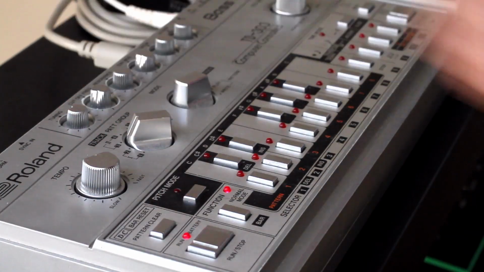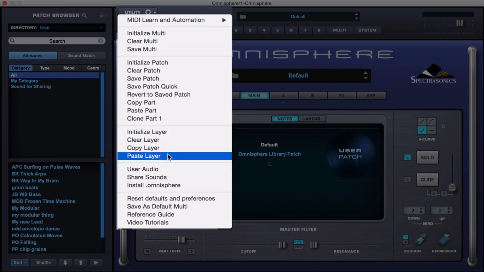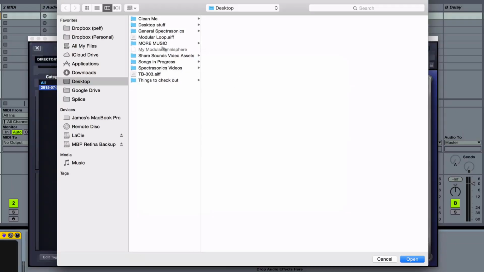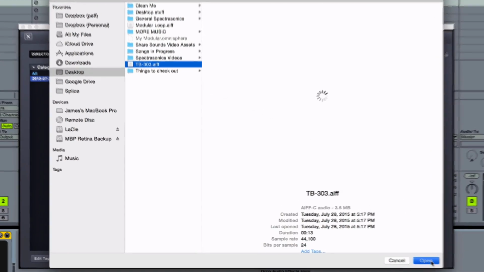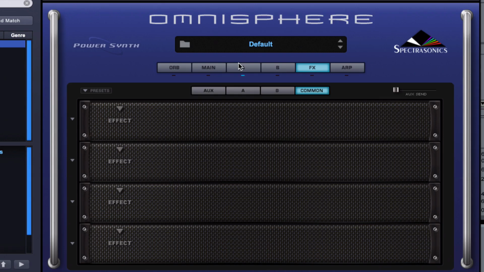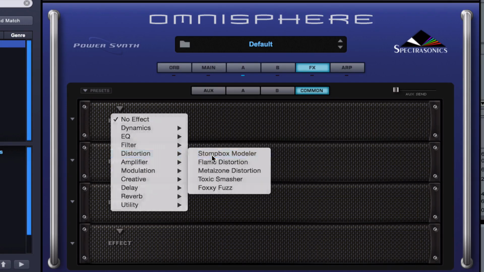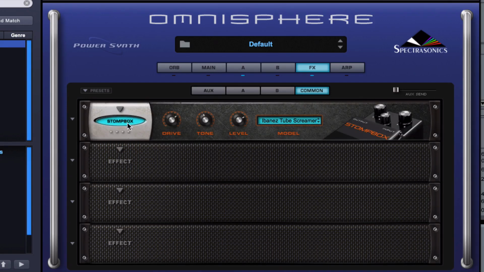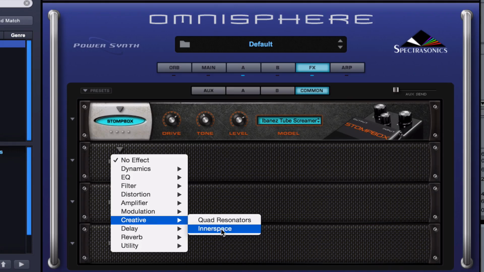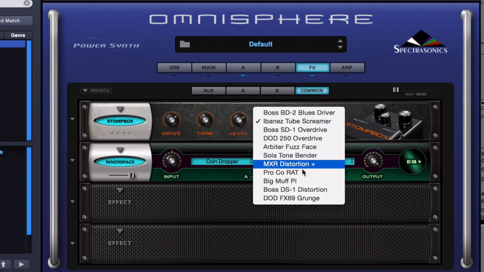Now let's try that out with another sound source, like my TB303. Okay, I'm going to load that audio in just like we did before, using Utility and User Audio, and find that 303 loop. There it is. Now this time let's do something a little bit different. I'm going to take that sound and we're going to apply some effects on the sound. So I think I'll use something from the Stomp Box modeler and the Inner Space effects. We'll get a nice good gritty distorted 303 sort of in space going on here.